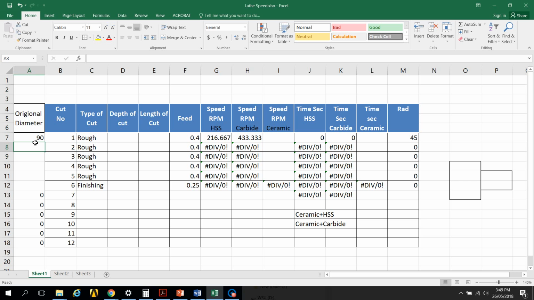Now by adding the 90, I saw that for the feed rate of 0.4 millimeters per revolution, that's for the rough cutting, I get the RPM speeds for the high speed steel and the carbide insert. We're not going to use the ceramic to do the rough cutting. You're only going to use it to do the finish cutting, as you can see here.